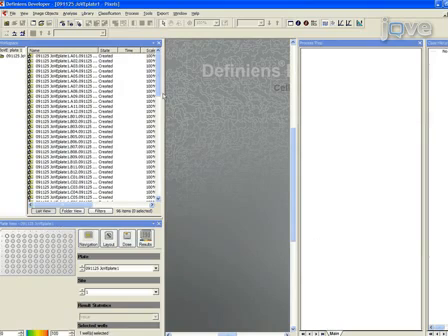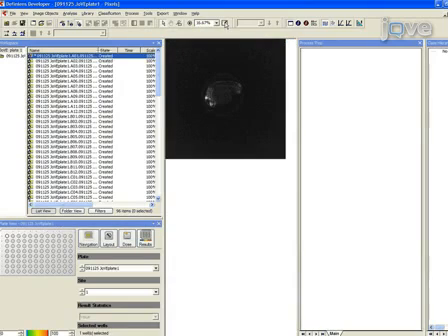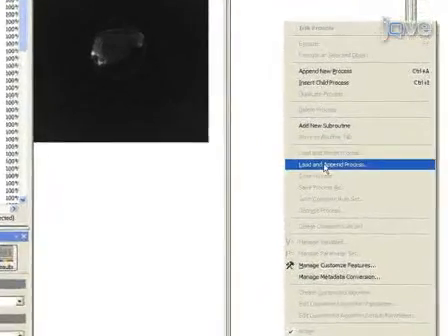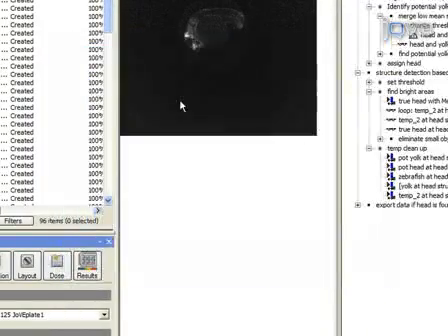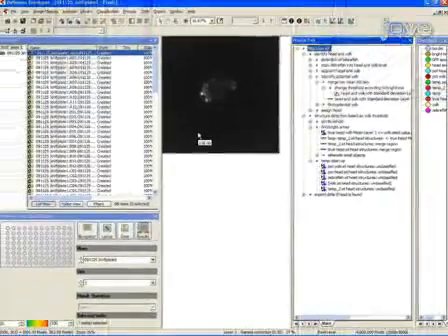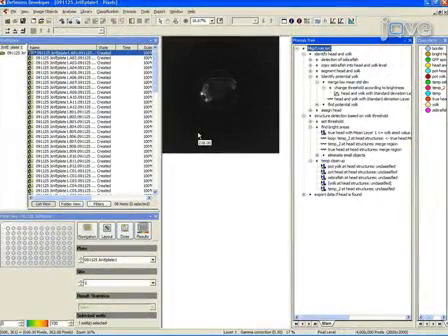Now, to process the images, open a control image and load the desired Cognition Network Technology, or CNT, algorithm, or rule set. The custom algorithm used here is designed to automatically identify embryo, yolk, and head, and to quantify the brightness and area of GFP-expressing head structures.